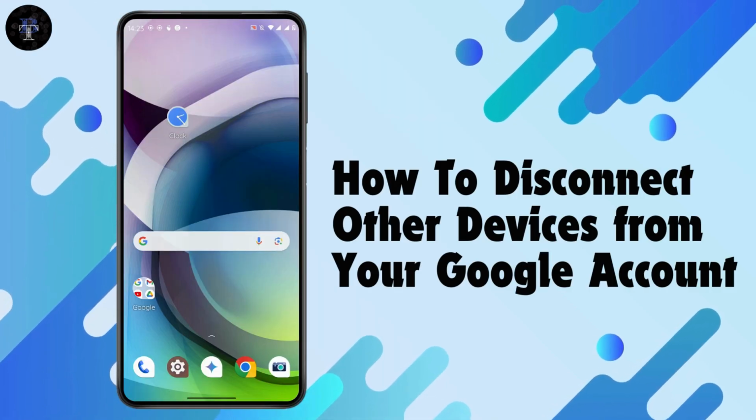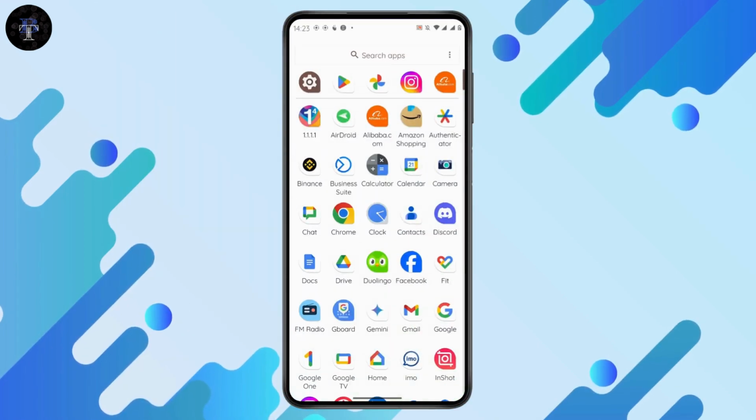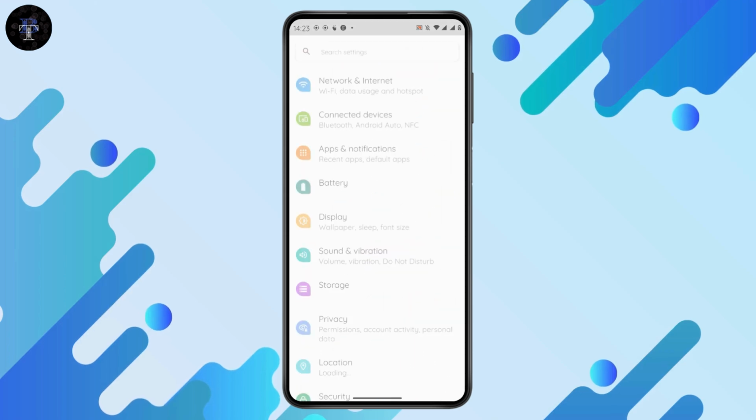Today we are going to learn how to disconnect other devices from your Google account. So let's get started. If you want to disconnect other devices from your Google account, then what you have to do is simply follow some of these steps. First, open up your settings application.